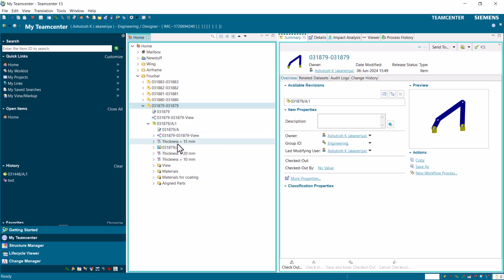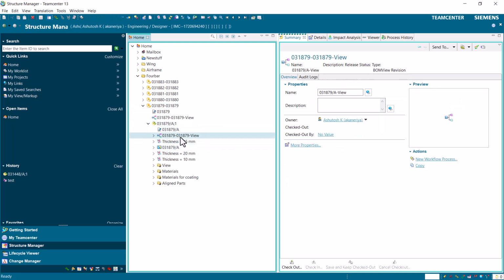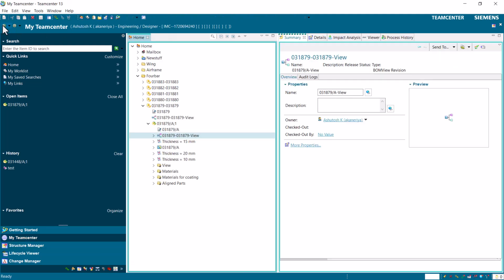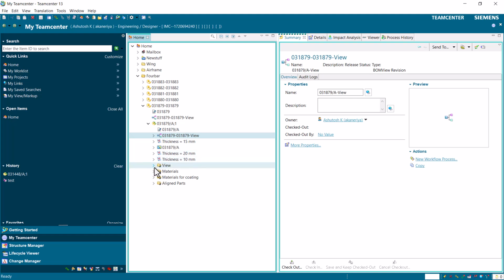Double-click on the BOM view revision to open it in Structure Manager. We can see all 5 child parts listed here. Move back to my Teamcenter application. Click on the item revision of a subpart.